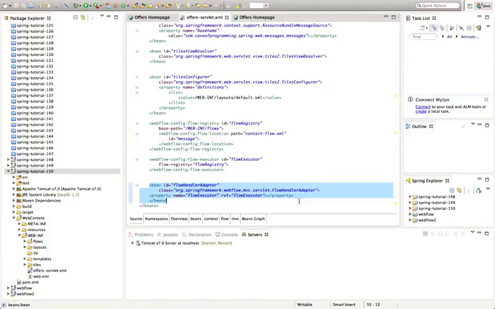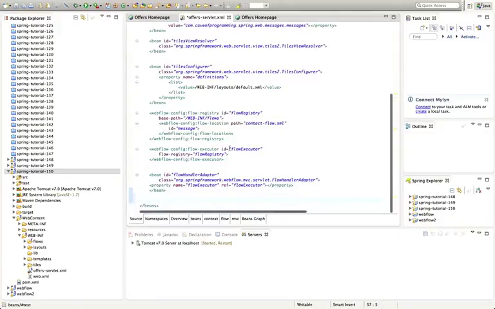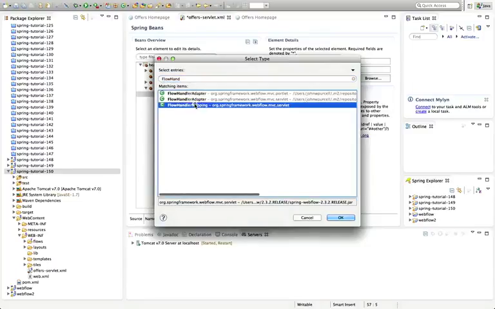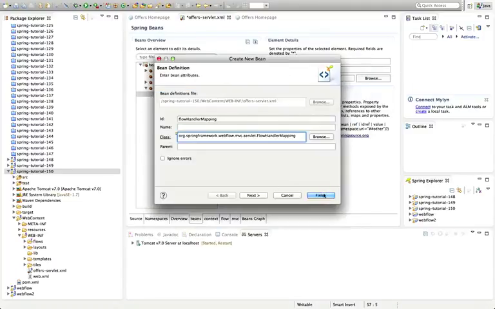But what we haven't got is something that can look at a URL and say, yeah, this is a flow URL, and we need to handle it with the flow handler adapter. And what does that is a thing called flow handler mapping. So I'm going to go back to the beans tab again, new bean, and I'll give it the ID flow handler mapping, and for the class, let's click browse, flow handler mapping, and I'll click OK, and there's only one of those.